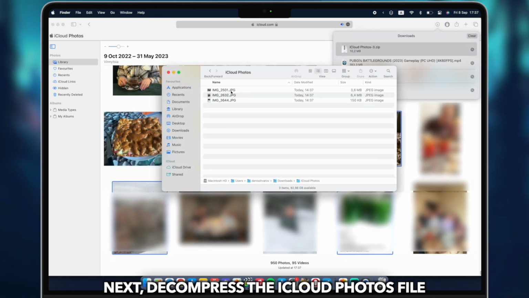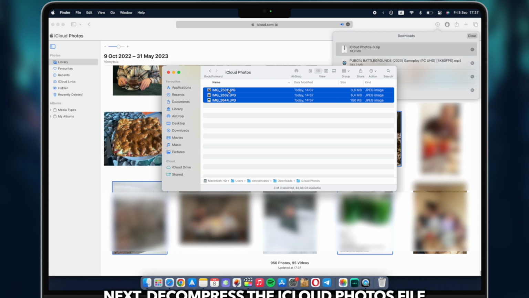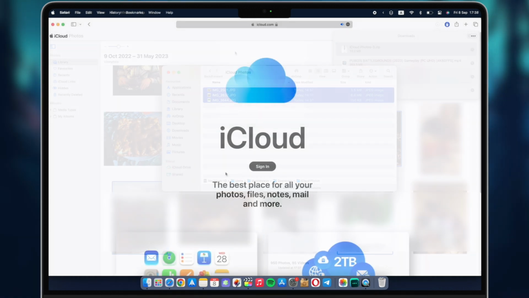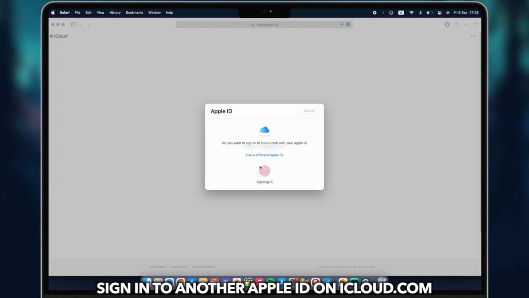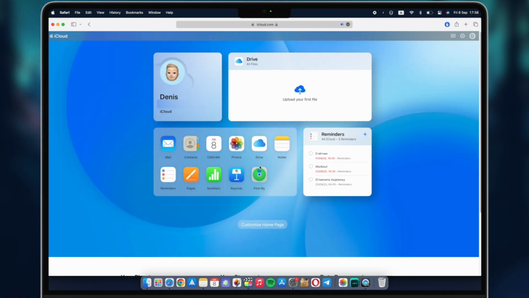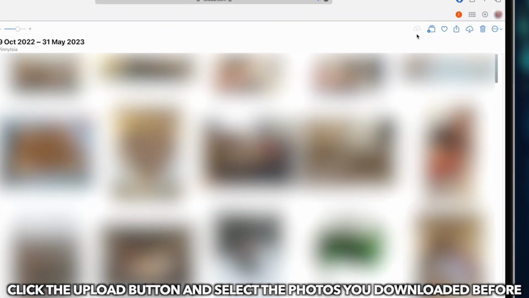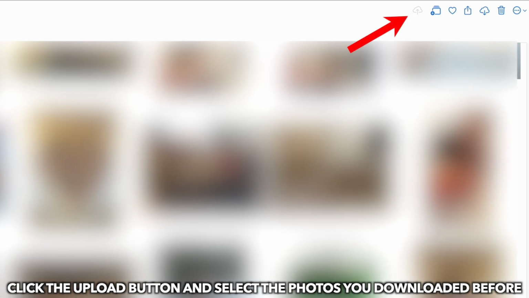Next, decompress the iCloud Photos file. Sign in to another Apple ID on iCloud official website. Go to Photos. Click the Upload button and select the photos you downloaded before.